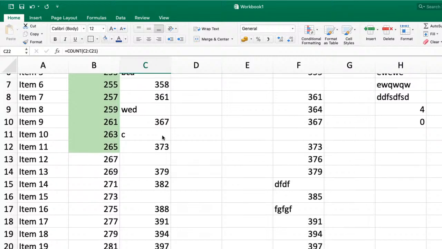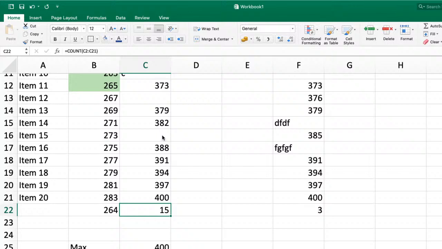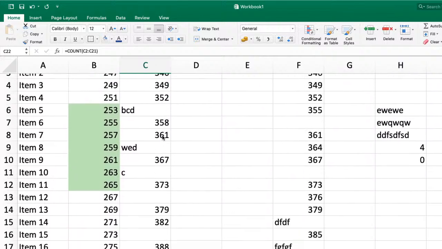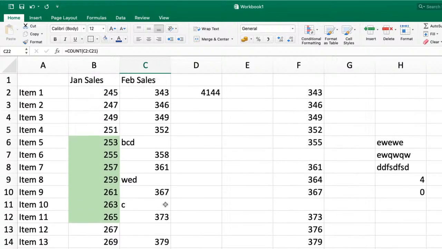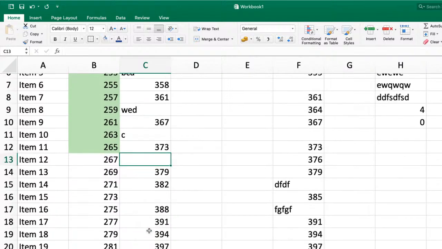Why? Because this simple count does not count anything other than numbers. And therefore, this count is only returning 15. And the reason is very simple. It is not counting this, this, this, this, and this, right? So the simple count formula does not take into consideration the empty cells and anything other than numbers, okay.